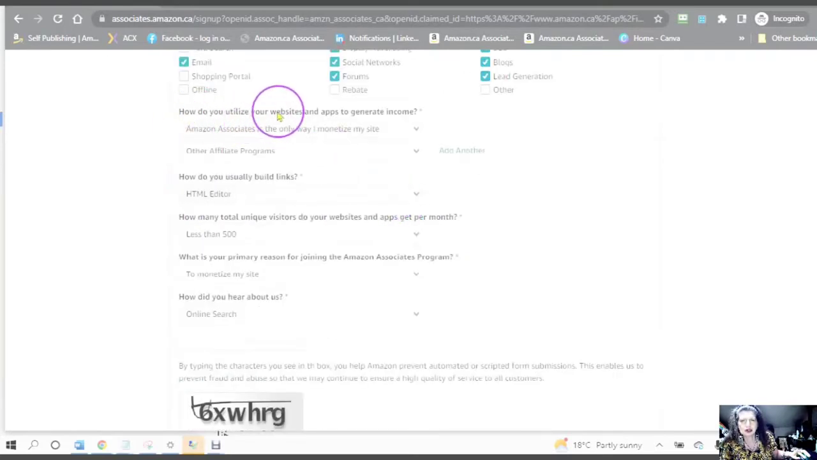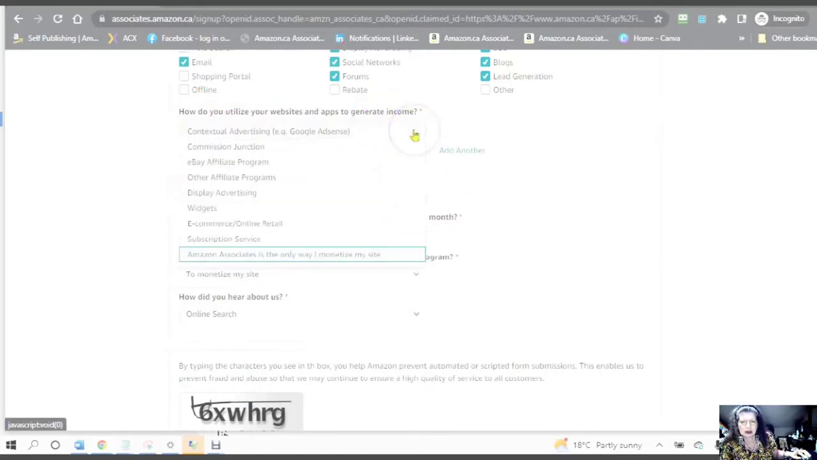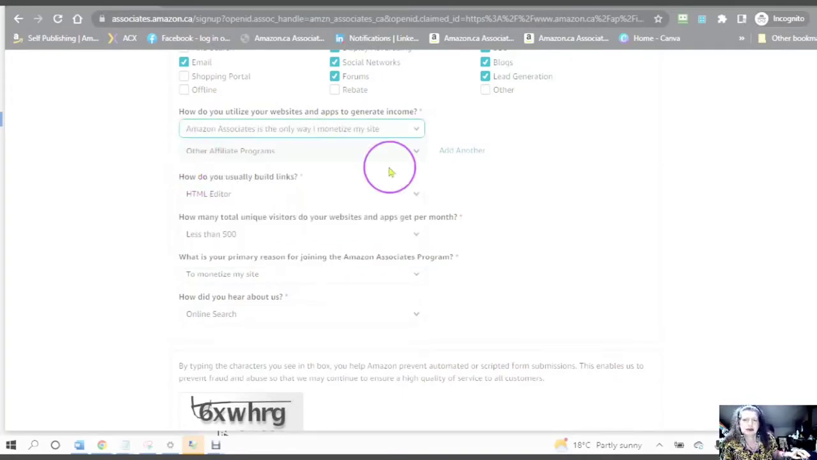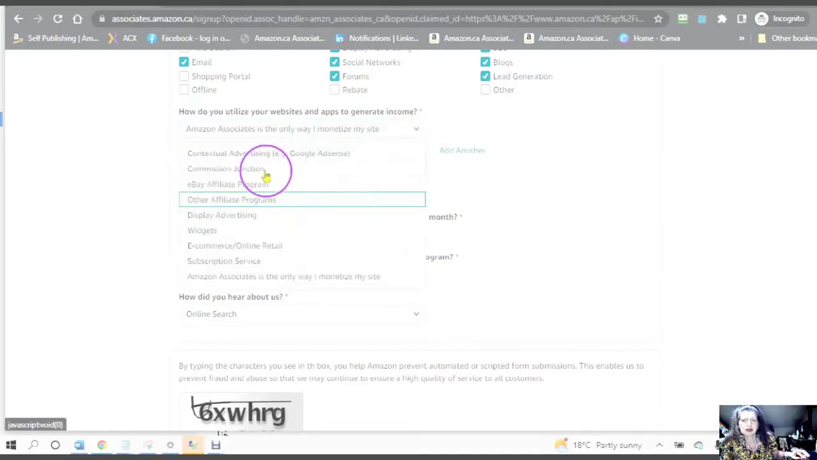How do you utilize your websites and apps to generate income? And here, when you click on the downward arrow, you can choose whichever one you are using, or you can also choose Amazon Associates as the only way I monetize my site. Secondary, you can also choose other affiliate programs, display advertisement, widgets, e-commerce, subscription, and we can also choose widgets as well.